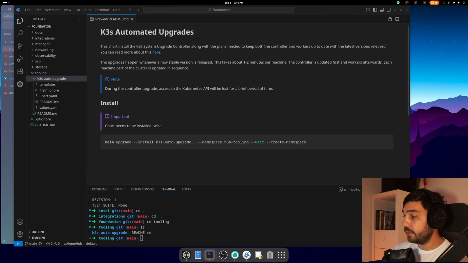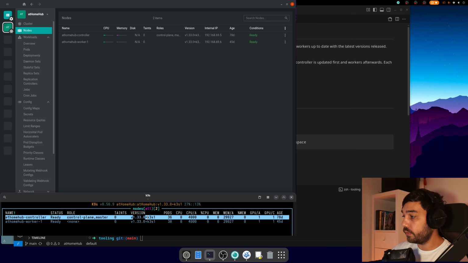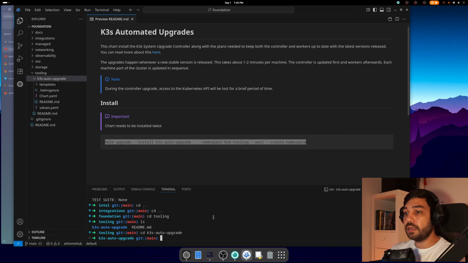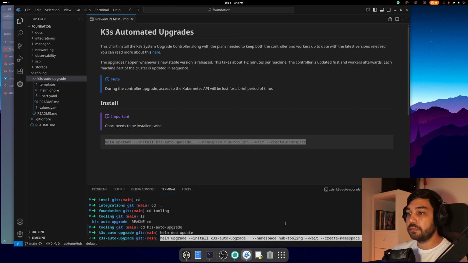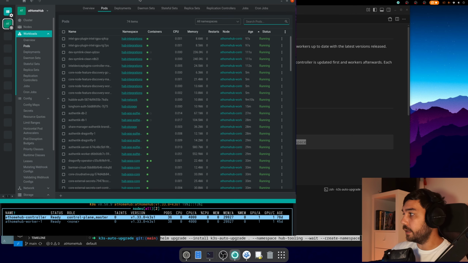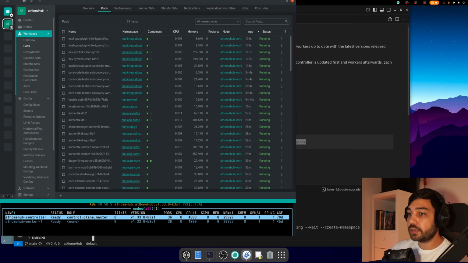So we have version 1.33.0 as the latest one, and I think the actual latest one is 1.33.3 or 1.33.4. And this thing can actually help us update our nodes automatically, right? Like we don't need to do anything about it. And this comes pretty nice alongside CoreOS.